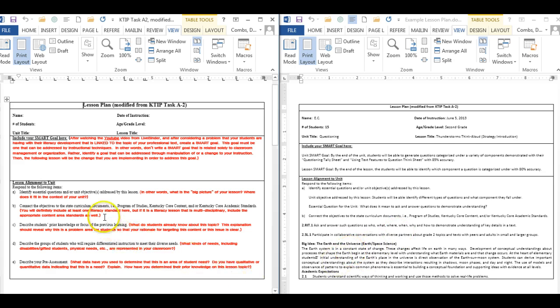In section B, you are asked to connect the objectives to your curriculum documents. For most of you, this is going to be the Kentucky Program of Studies and Kentucky Core Academic Standards. If you are unsure of what standards you should be using for your particular subject area, please talk to one of the instructors, or you can find this on the Kentucky Department of Education website under Curriculum.